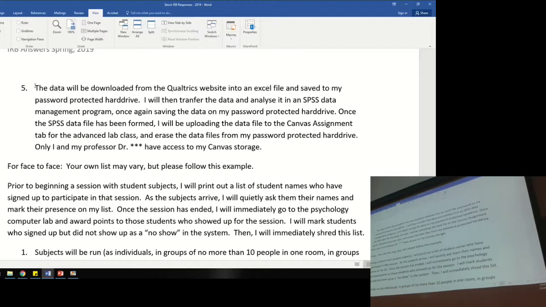If you're using another website besides Qualtrics, so I do know one student was doing a very tricky JavaScript type question, and she found another survey site that can handle it.